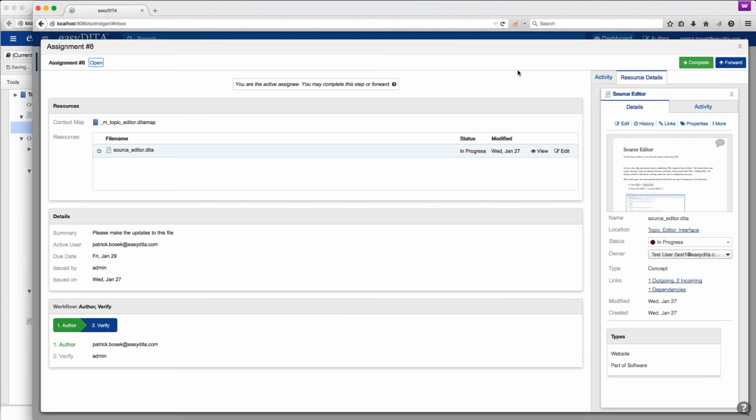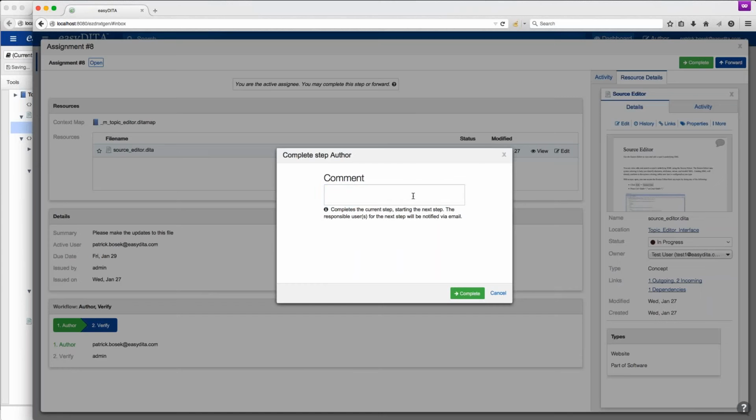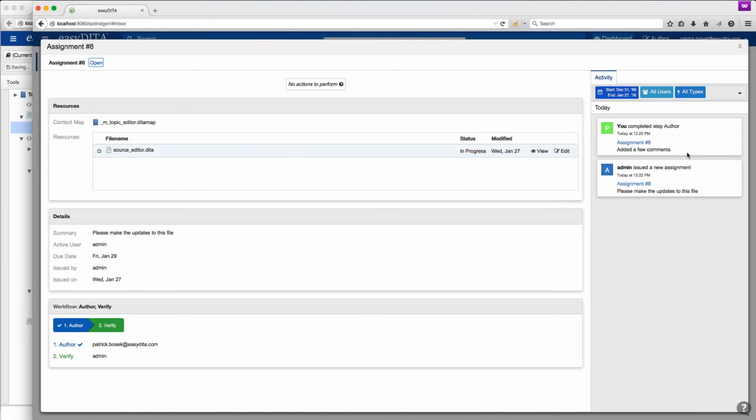Once we're done with our work on this particular part of the assignment, we can click Complete, and we can leave a comment as to what we've done. We can see that shows our comment in the activity, so it's very easy to keep track of what's been going on with this content. And it moves the assignment along to the verify step.